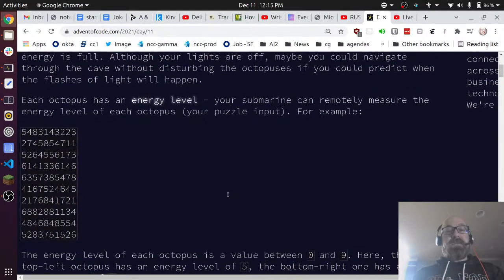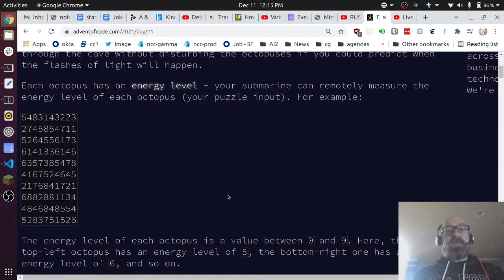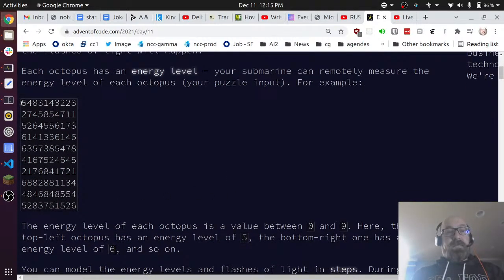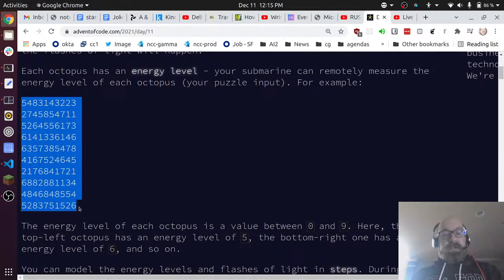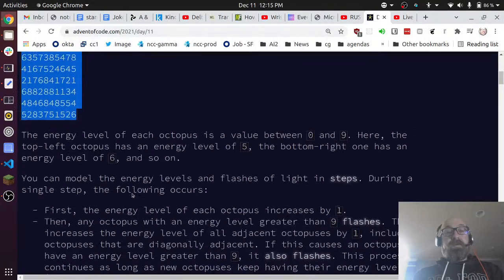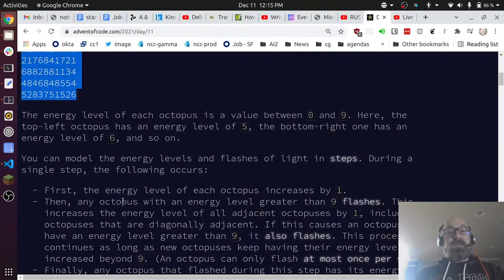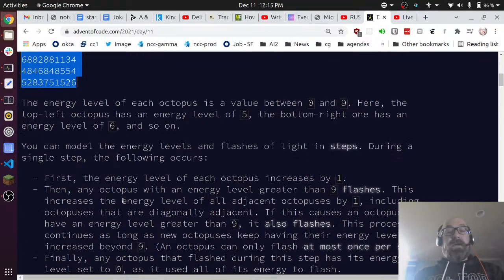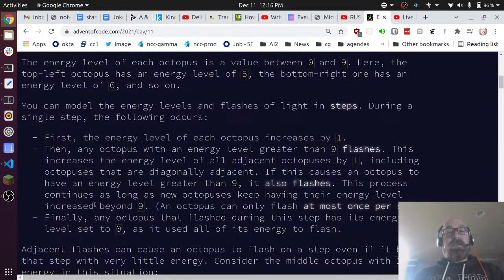Each octopus has an energy level. You can remotely measure the energy level of each octopus, which is your puzzle input. For example, the energy level of each octopus is a value between 0 and 9. Here the top left has and so on. All energy levels flash in steps. First, the energy level of each octopus increases by one. Then, any octopus with an energy level greater than 9 flashes. This increases the energy level of all adjacent octopuses by 1, including octopuses that are diagonally adjacent.